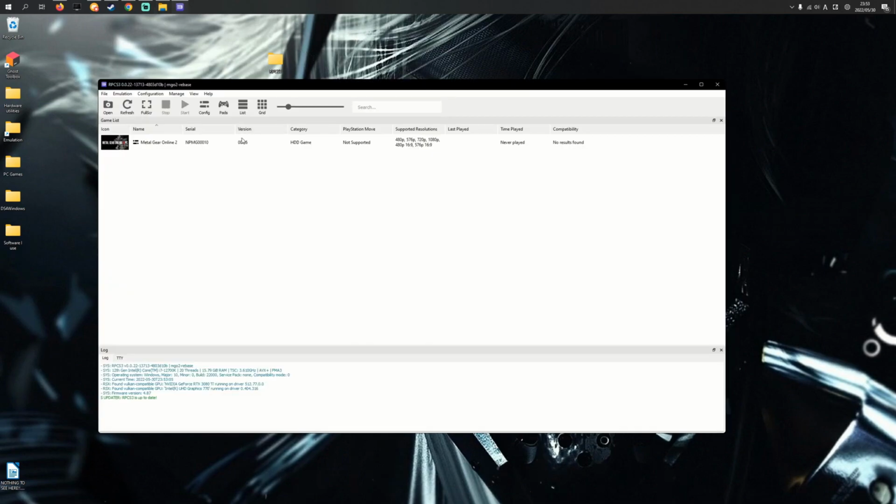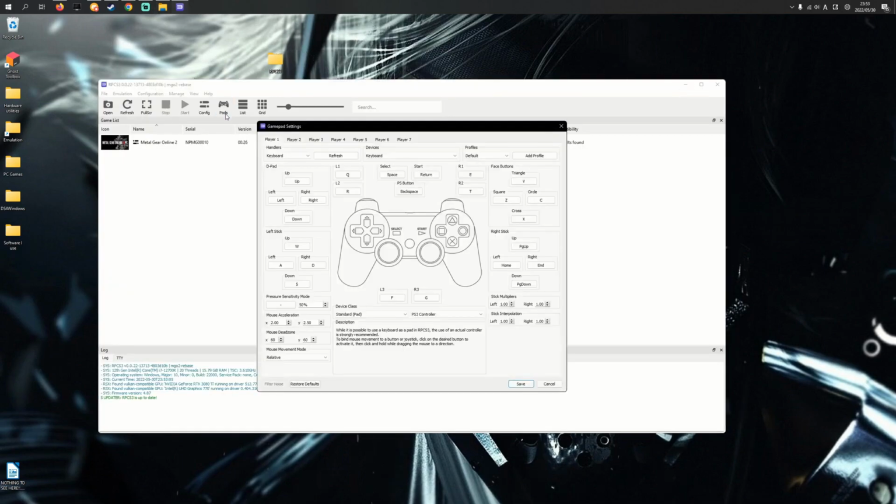Now, the first thing we're going to start in this tutorial is the pad settings. I'd ignore the keyboard and mouse handler. It doesn't work very well. I don't think it will ever get supported to that level, so I wouldn't keep your hopes up, and I would use a controller. Anywho, you've got the options of DualShock 3, DualShock 4, DualSense, or XInput.